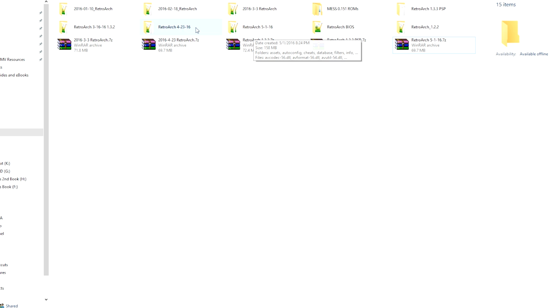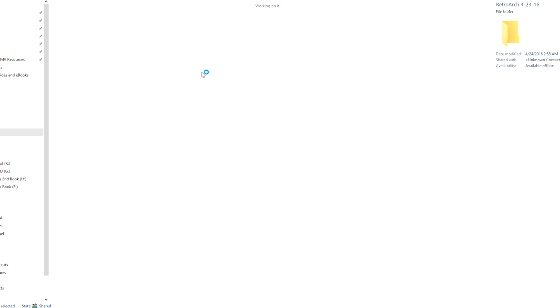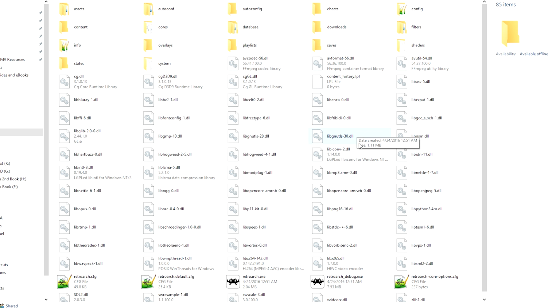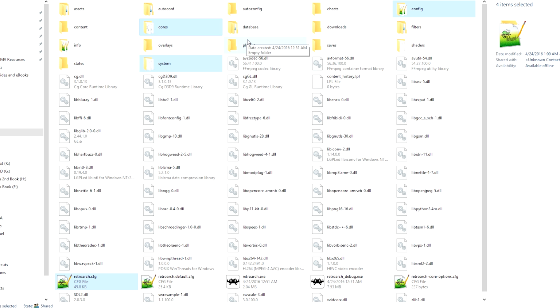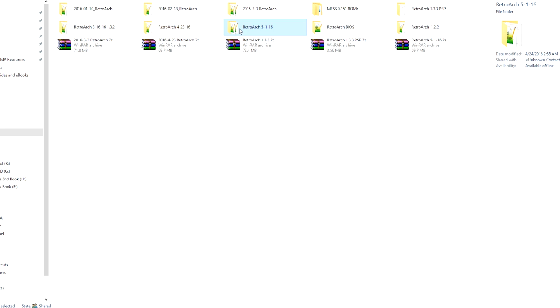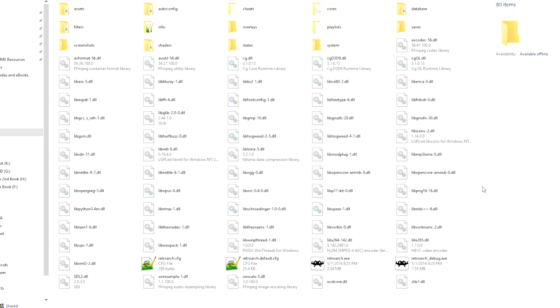With the new folder here, I'm going to go into my old install. I'm going to hold my control button down. I'm going to click on my retroarch.cfg down here. I'm going to click on my config folder up here. I'm going to click on my system folder here, and I'm going to click on my cores folder here. And then I'm going to hit Control C to run the copy command. And I'm going to go back to this folder, and then I'm going to hit Control V in this folder to run the paste command. You can use the right click copy and then the right click paste options if you want, but I just use keyboard shortcuts because it's quicker for me.